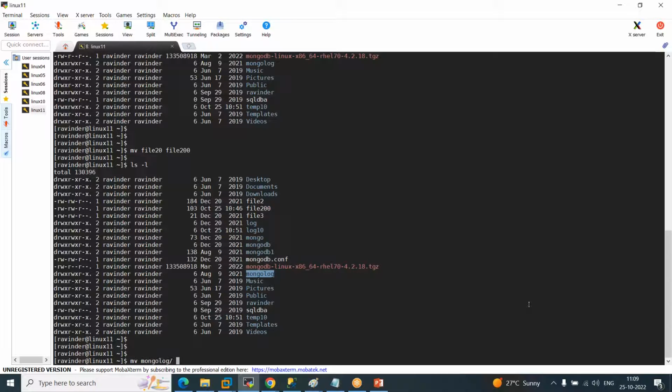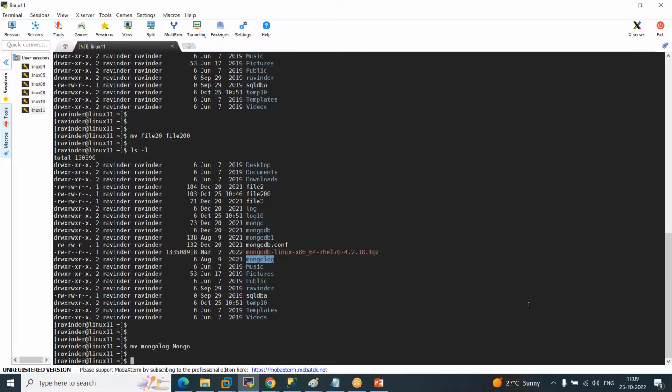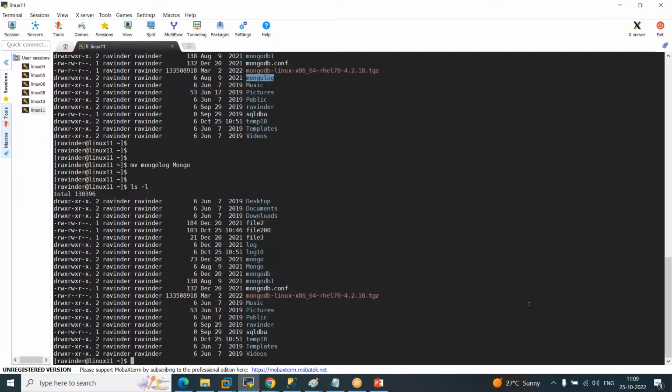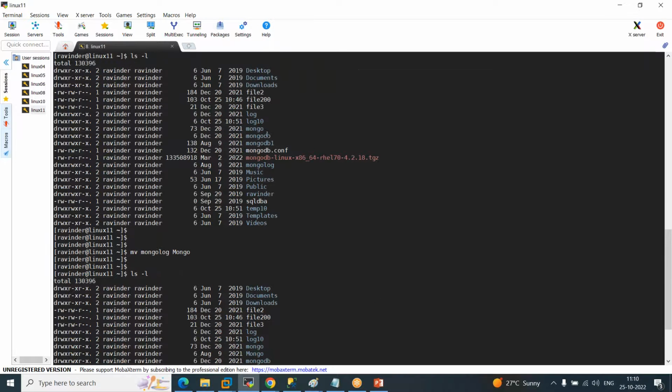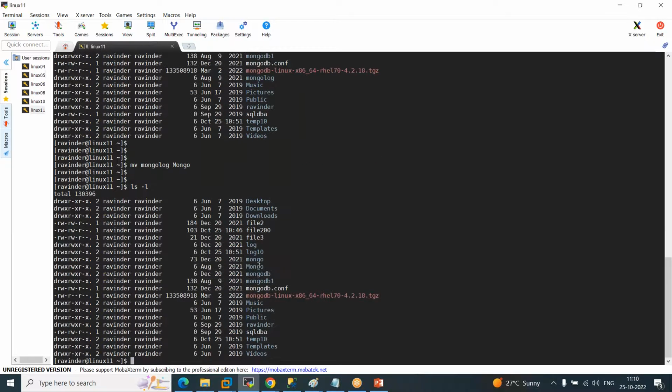Mongo log to Mongo, just to Mongo. If I go check this one, Mongo log is renamed to just Mongo. We have one more anyway. It's lowercase, it's uppercase. It is accepted because it is case sensitive. Lowercase and uppercase are also different names because it's case sensitive. So Mongo log got renamed to Mongo.